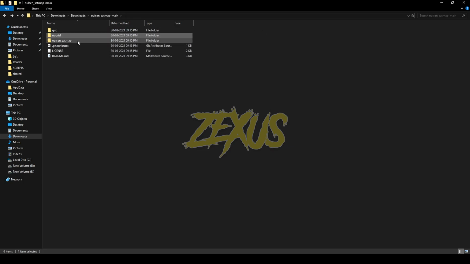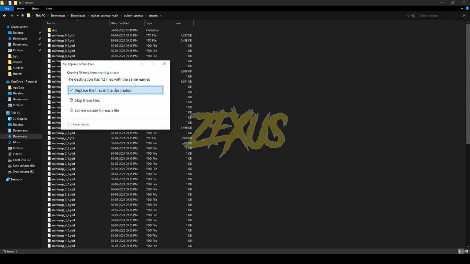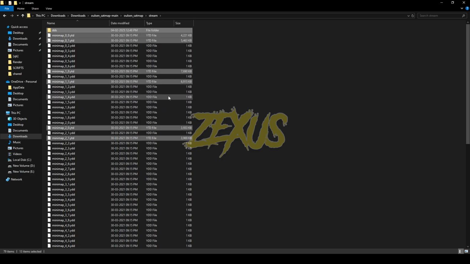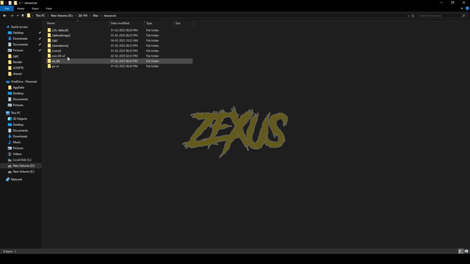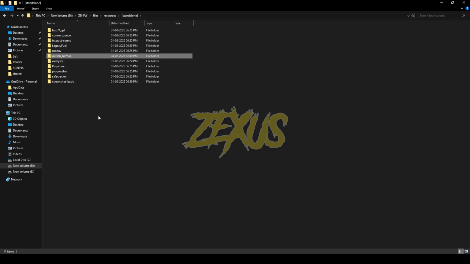After that, open the map file. Then go to stream. Then paste your copied file over here and click on replace. Just like this. After that, copy this file and paste it into your FiveM resource folder. So I'll be pasting it over here. Just like this. So that's it for the installation part.